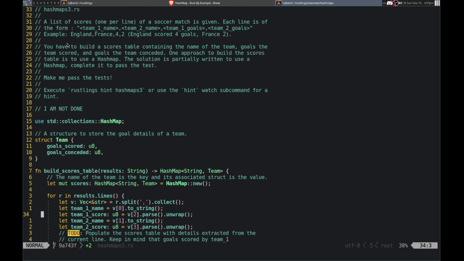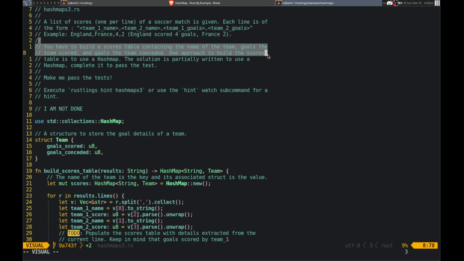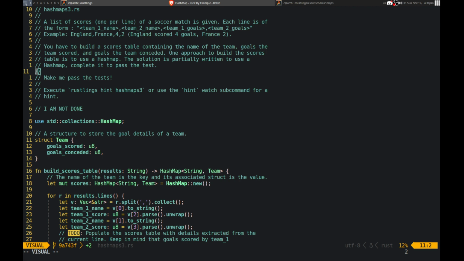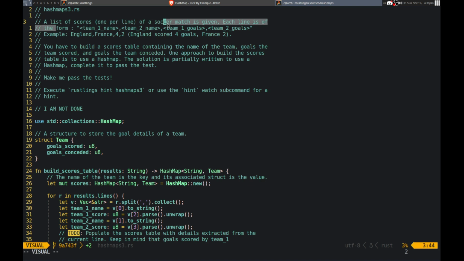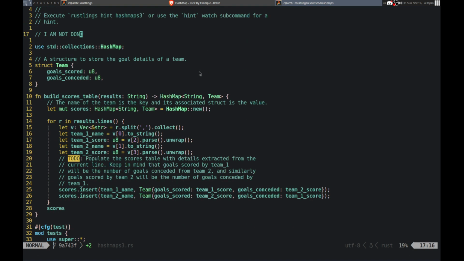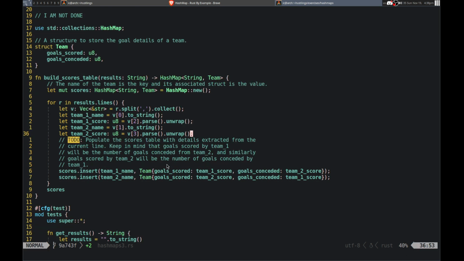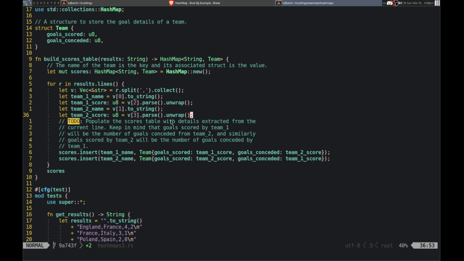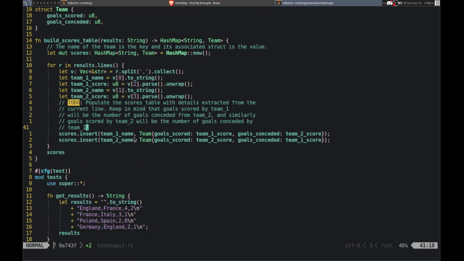Okay, so. Okay. Goals conceded. It's to use a hash map. Complete it. Okay, so. No, that wasn't rude, I don't think. Okay, so list of scores. Each line. Okay. Parts. So, team 1 score.